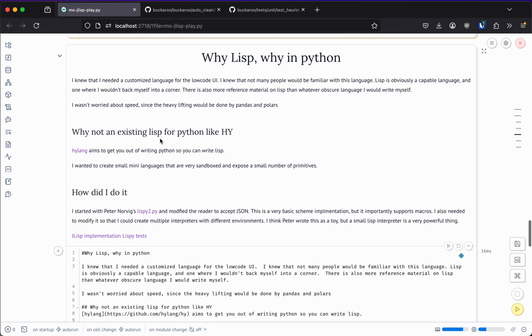Why Lisp? Why in Python? I knew that I needed a customized language for the low-code UI. I knew that not many people would be familiar with this language. Lisp was obviously a capable language, and one where I knew I wouldn't back myself into a corner. There's also more reference material on Lisp than whatever obscure language I would write myself. I wasn't worried about speed since the heavy lifting would be done by pandas and polars.